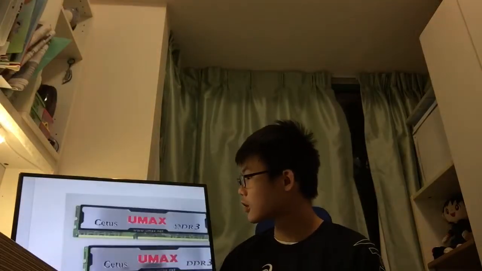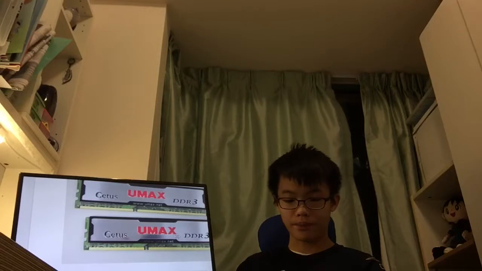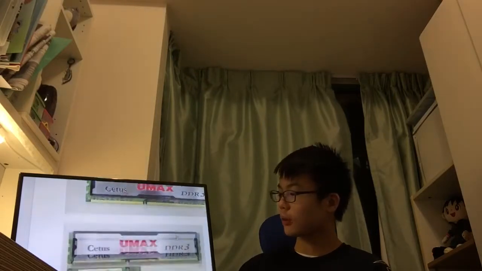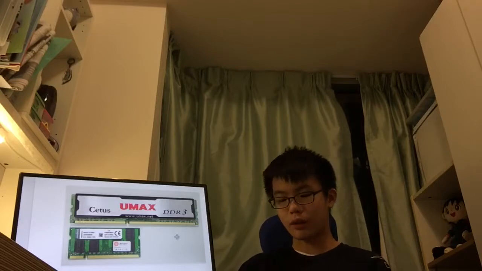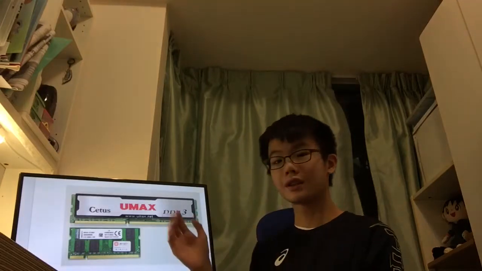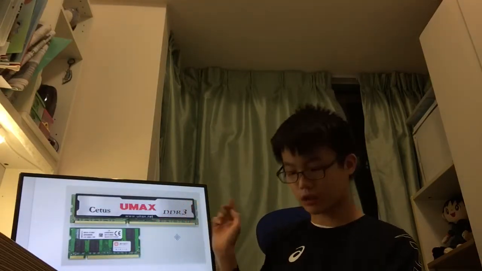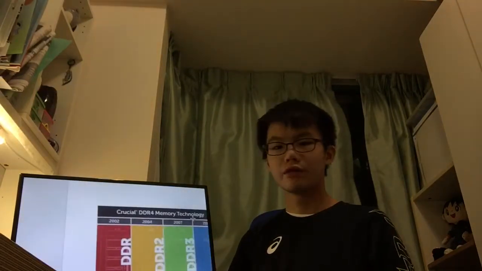This is the normal one you can see in a desktop computer, just like this, and it is called a dual inline memory module, DIMM, used in desktops. Another one is SODIMM, small outline DIMM, used in laptops. DIMM is double the length of SODIMM. So this is the smaller one for the laptop, and this is the larger one for the desktop.